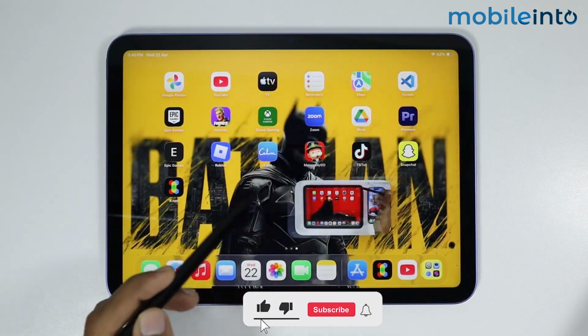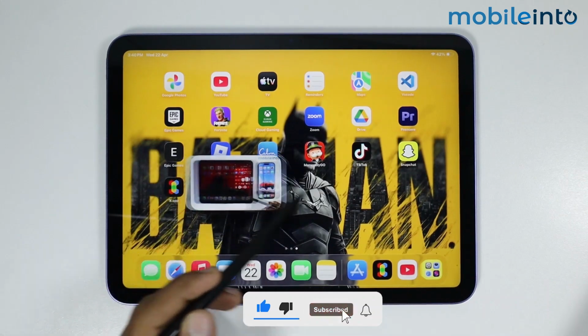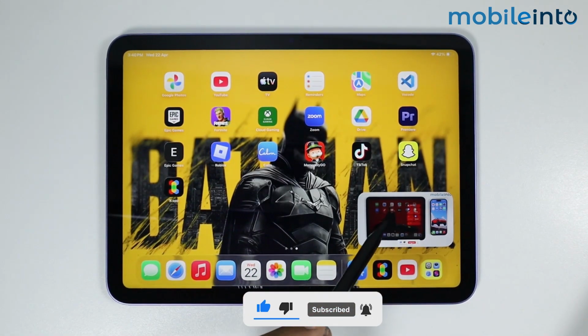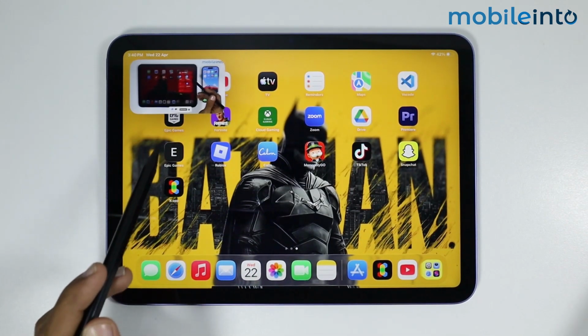and as you can see, this is how you can play YouTube videos in picture-in-picture mode without subscribing to the premium version of YouTube. And this is it.